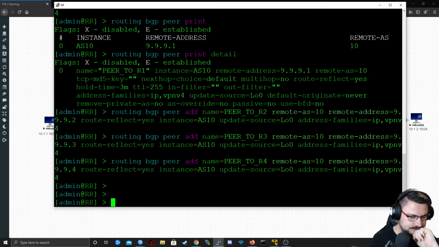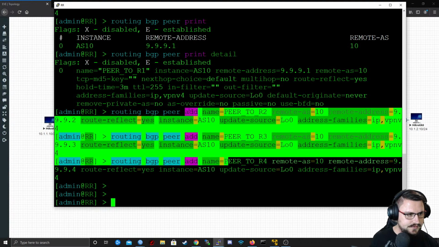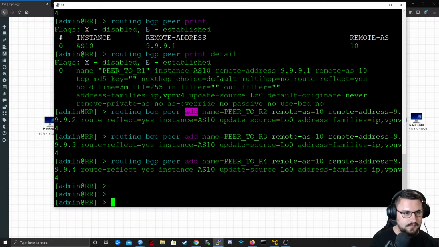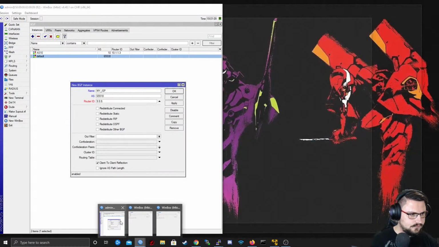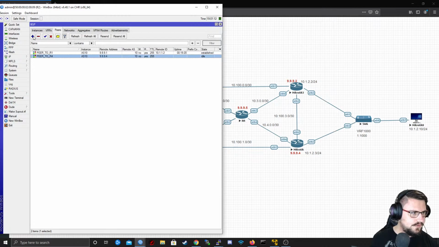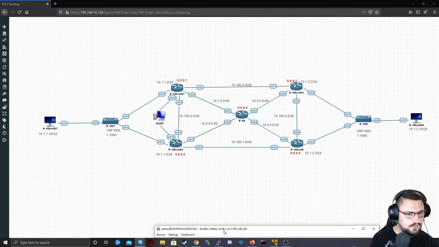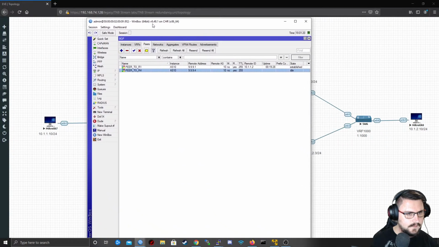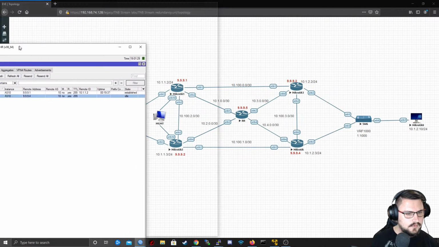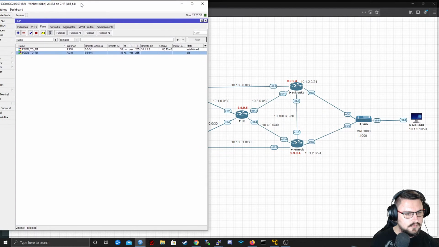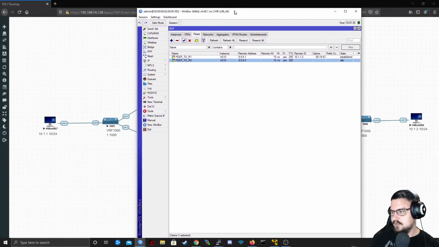All right, let's just see here. I've added my route reflectors. I've added my peers. So now I just need to form peers to the route reflector quickly. All right. Let's do this. Let's peer. Why is my peer to R4 not working? Just disable, re-enable. Because that's R2. Come now, R2, why are you not connecting?